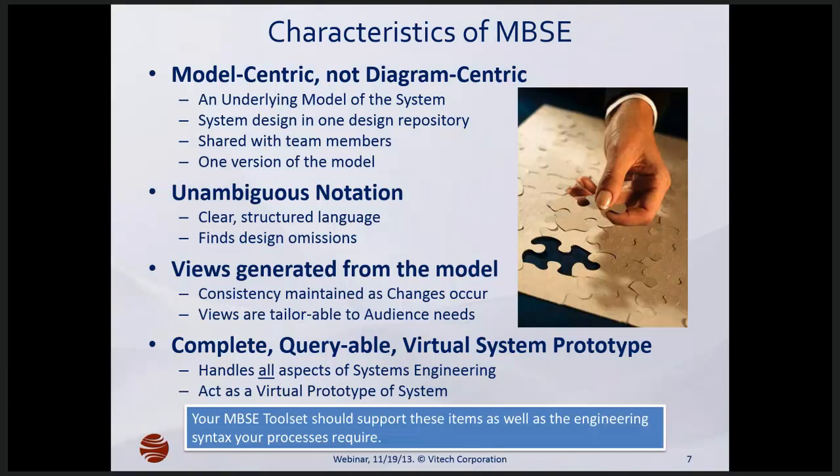So if you're going to have an MBSA tool set, it's got to support all of these items, as well as whatever engineering syntax your process requires, whether it's SysML or some other engineering syntax.